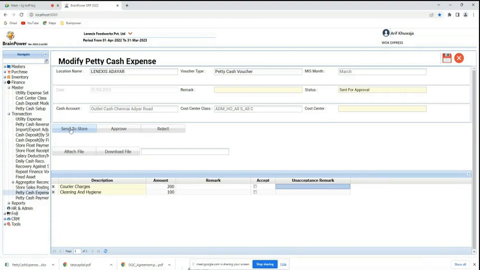Now, courier charges, we have a problem and we are rejecting or asking for more clarification, right? Yes, only this one will be going back. You have to approve it only once. You cannot do multiple approvals. Only one time approval is there.